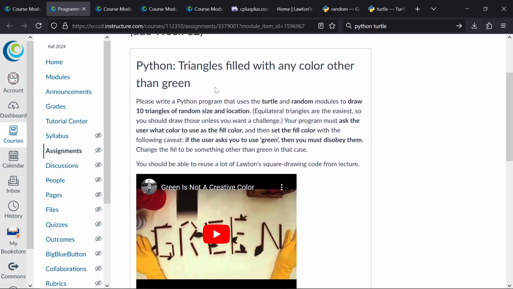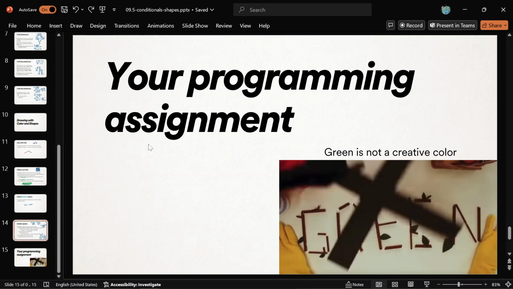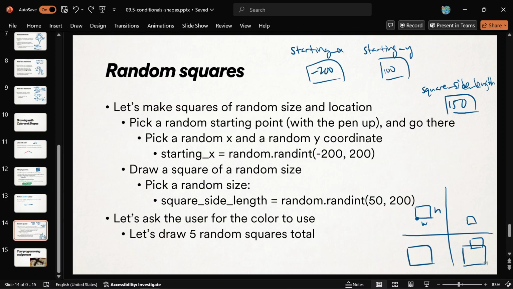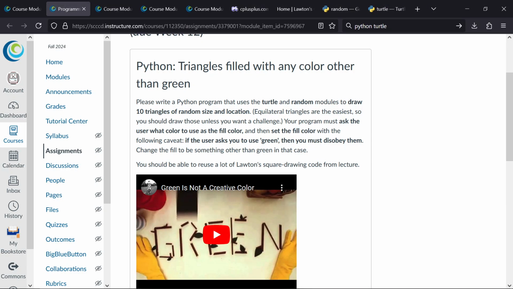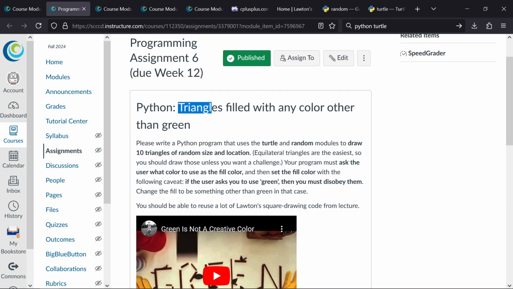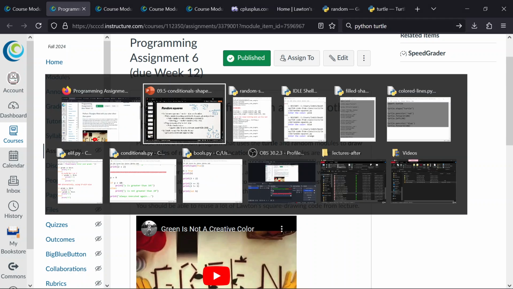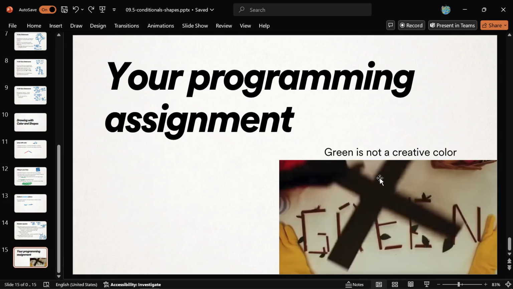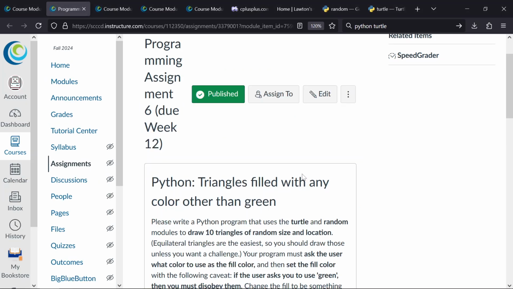But what I'd like you to do, because I gave you an example program where we drew a bunch of squares in random sizes and locations, using a color that we got from the user, I'd like you to draw a bunch of triangles filled with a color that you got from the user, okay? So here's your goal. But there's one caveat. Green is not a creative color, so if the user asks for green, you have to disobey them, right? So here's the setup.